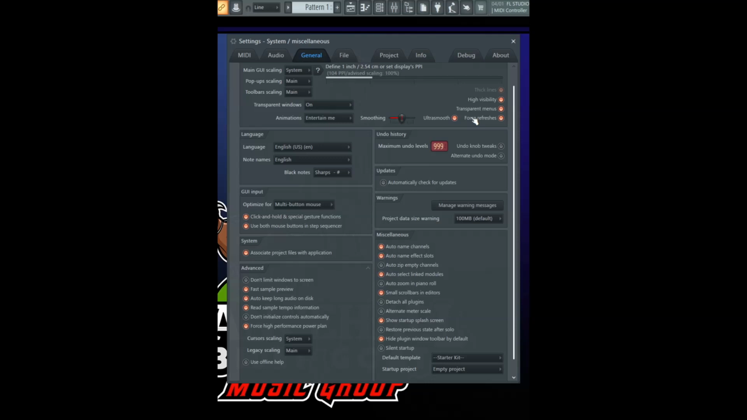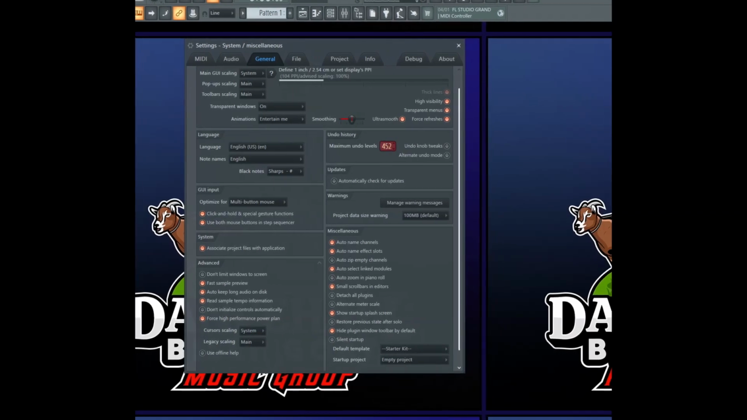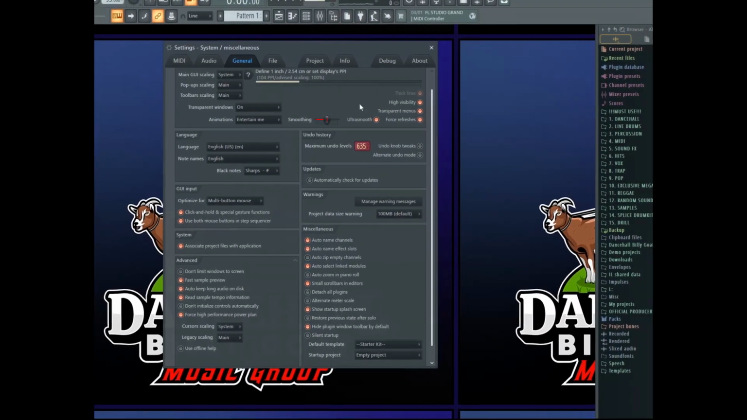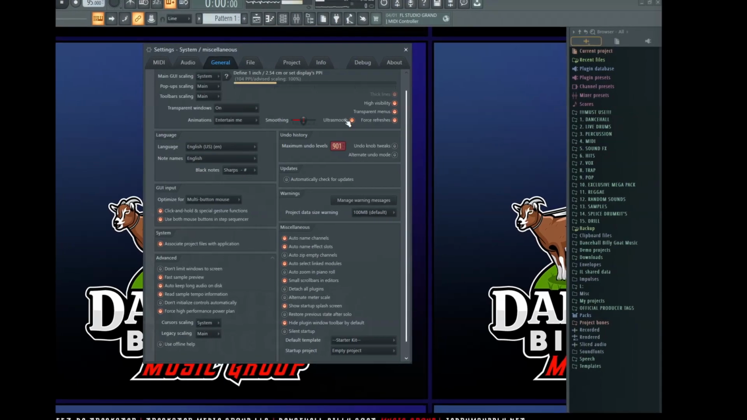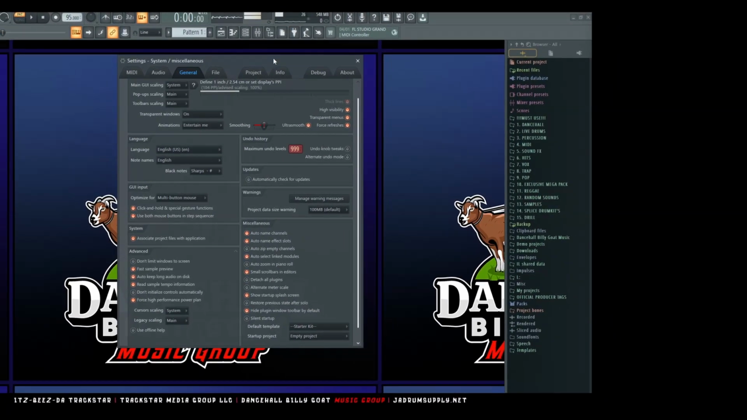And some stuff is to do with stability. Undo history. I think by default, let's say, it's 100. Where you do your left click and just drag up and continue to drag up until it reaches 999. That's the maximum amount you can undo.